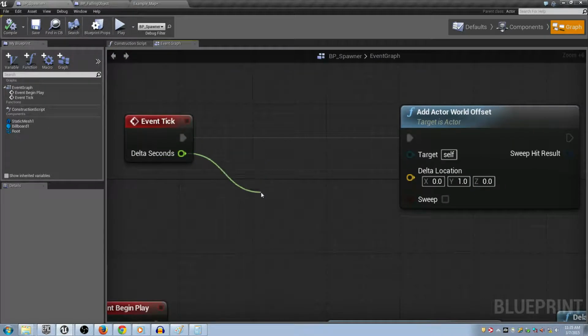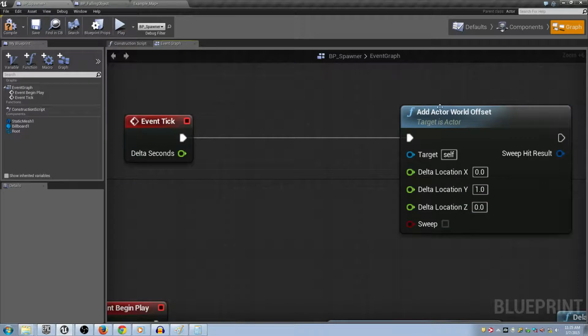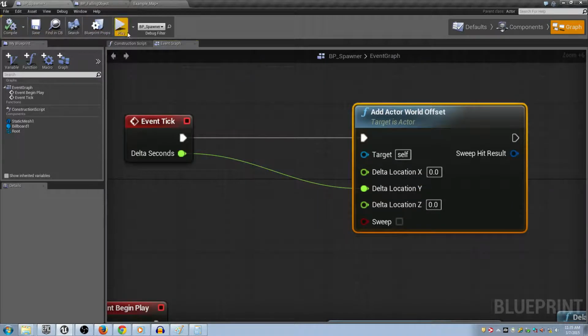So what we can do is we can take this guy and actually use him for our delta location. So first thing I want to do is take this delta location and split the struct. And I'm going to use delta seconds here to figure out what our velocity should be. I could just plug it in here, but that's actually going to be super slow.